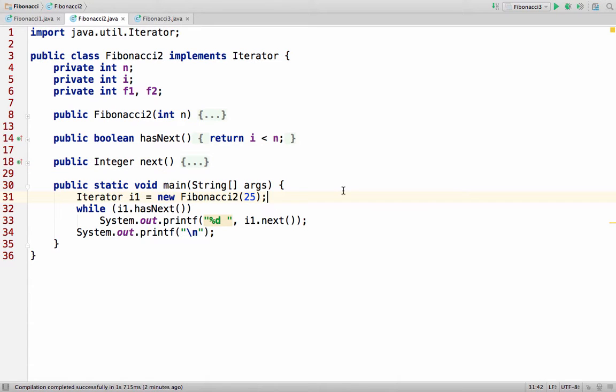Let's take a look at the way that we have written main though, and specifically line 31. Here we have said, instead of saying Fibonacci f becomes equal to new Fibonacci 2, we have said iterator i1 becomes equal to new Fibonacci 2. Now, since the class is implementing the interface, we can use an iterator variable. Nothing much on the way that we use it so far, but it is just a difference that it is worth pointing out. We can call the hasNext and the next through the iterator variable.